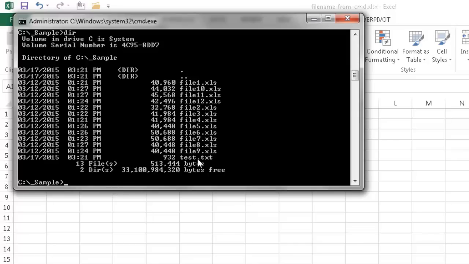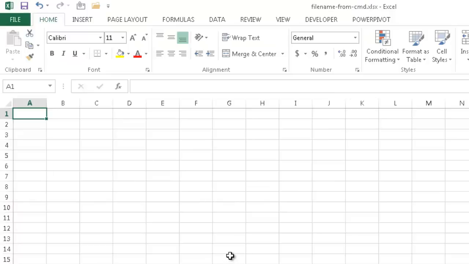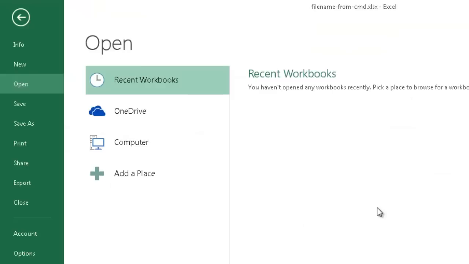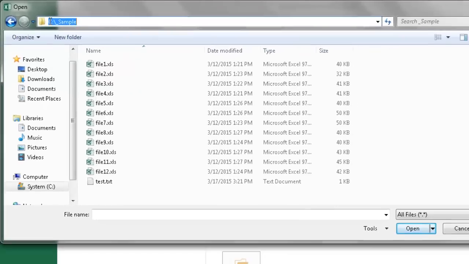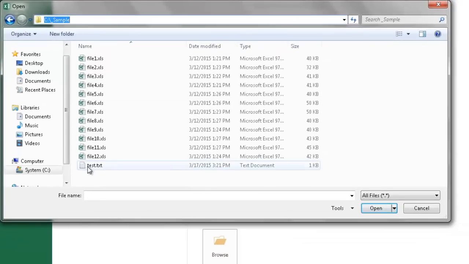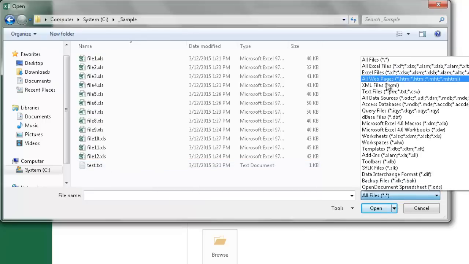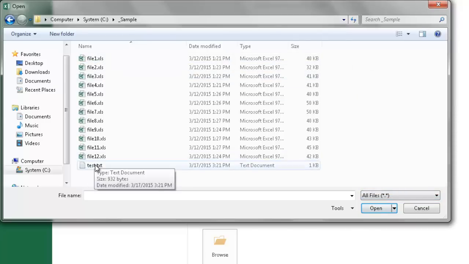Now you see that test.txt is created, and you can go into Excel and open up that text file. So let's go back into Excel. I can press the keyboard shortcut Control O, which gives me options to find that file to open. I'll look for it on my computer. I found the directory: I'm in the C drive, that's my folder sample, and here's my file. Make sure you have all files or text files selected, because that's what we saved it as. I just clicked all files because it's a short list. Now I'll double click that.